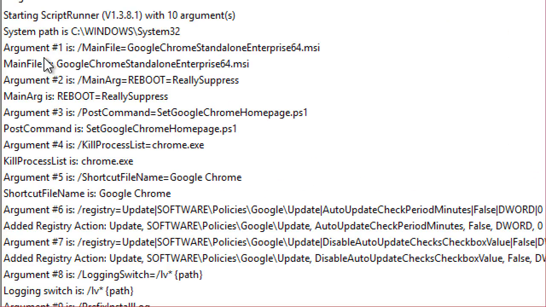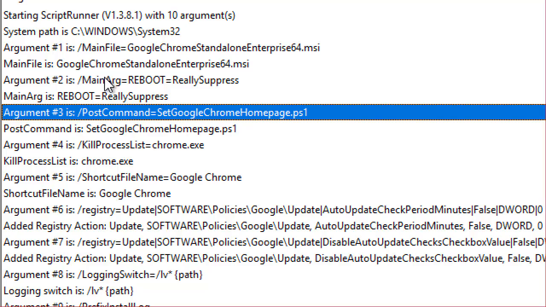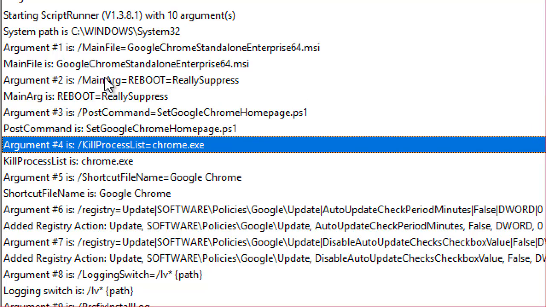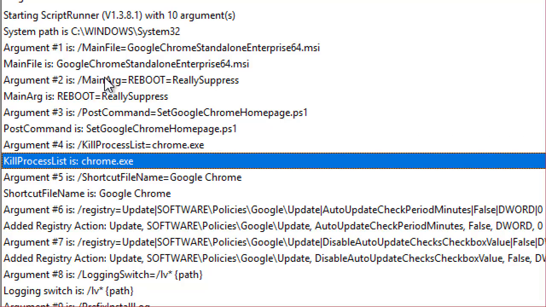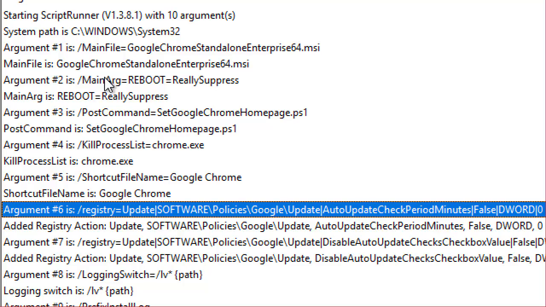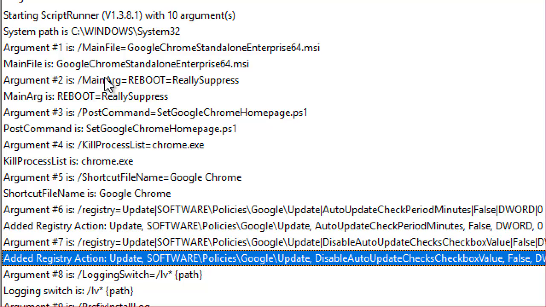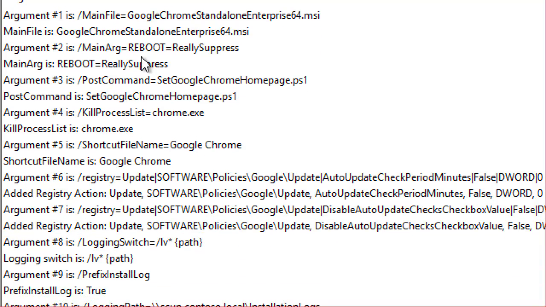So for example, we can see that Chrome was about to be installed. We can see things like command line arguments, any actions like running a post-action PowerShell script. If we chose to close the process, you could see any process IDs that we terminated. And since we also disabled updates, you can see any registry values that we're automatically setting for you to turn off self-updates within a product.